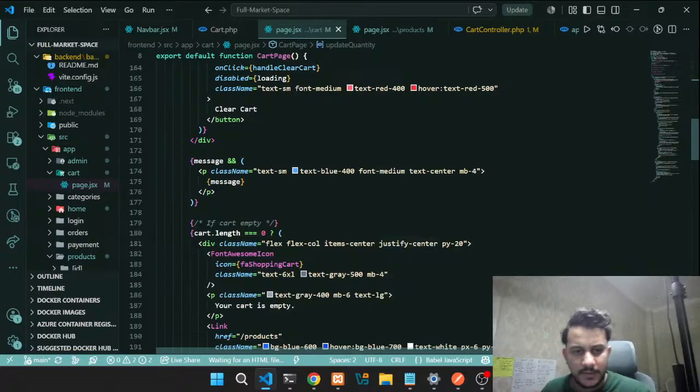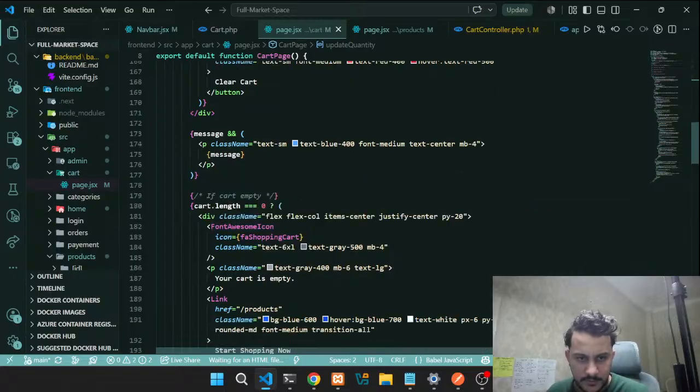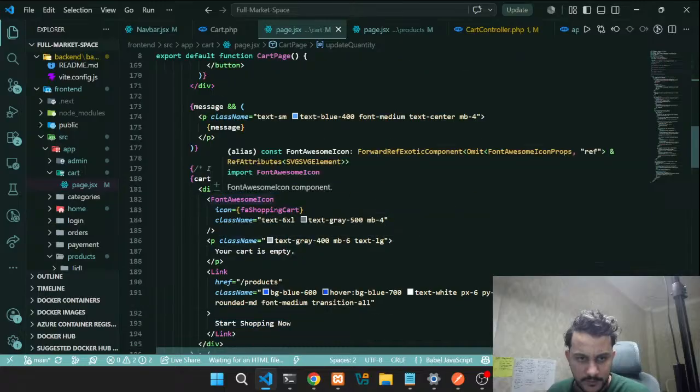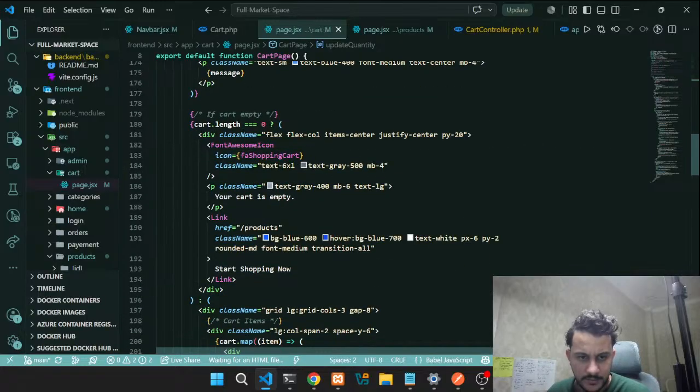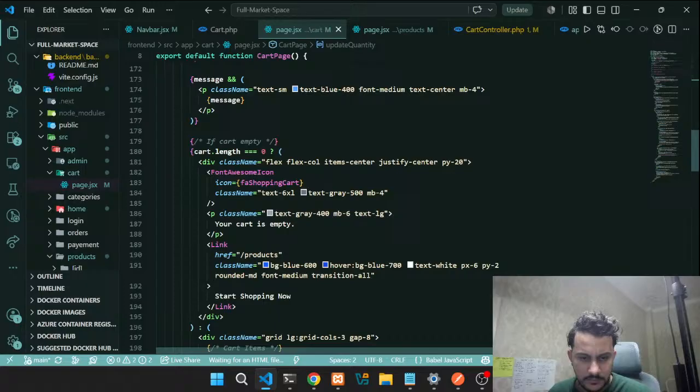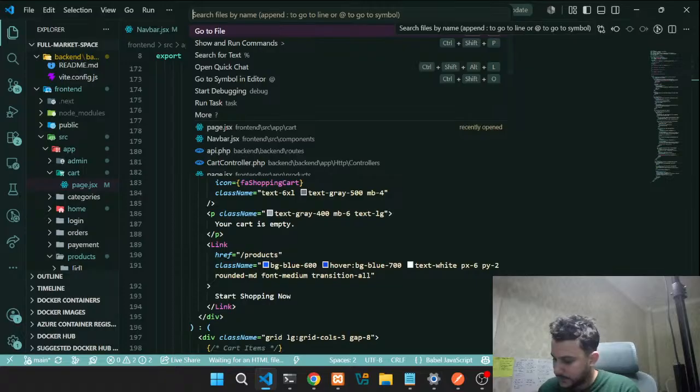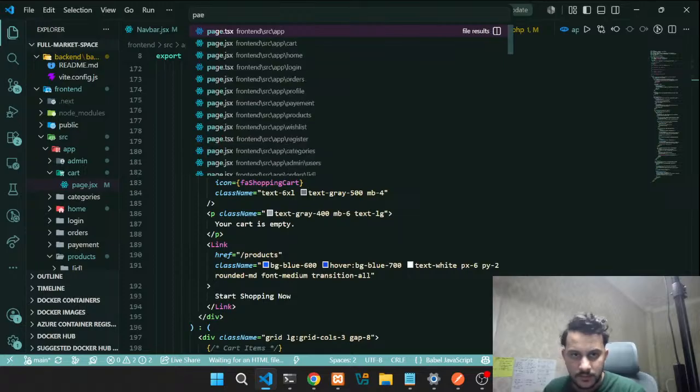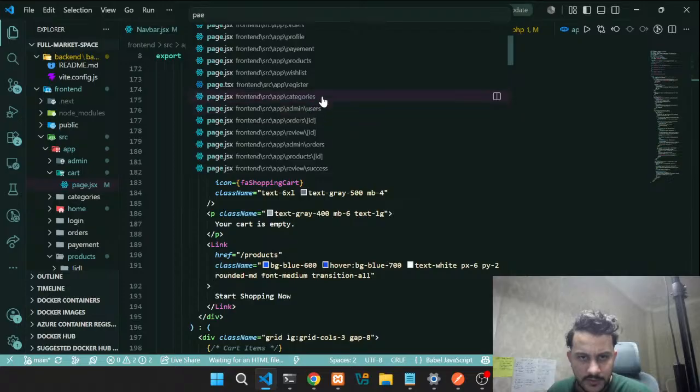Okay, so let's go step by step. If the cart is equal to 0, empty, so now the cart is empty. So let's go to the page products, admin user.